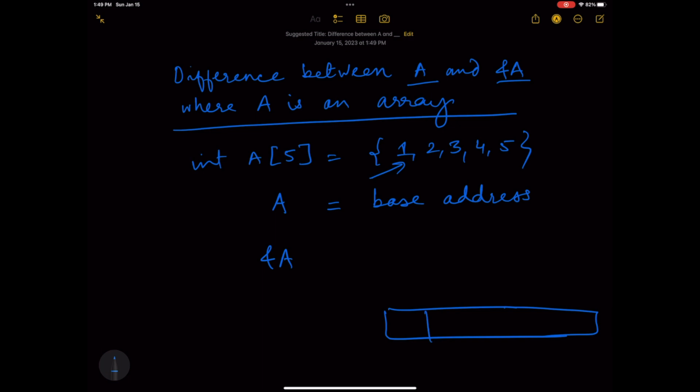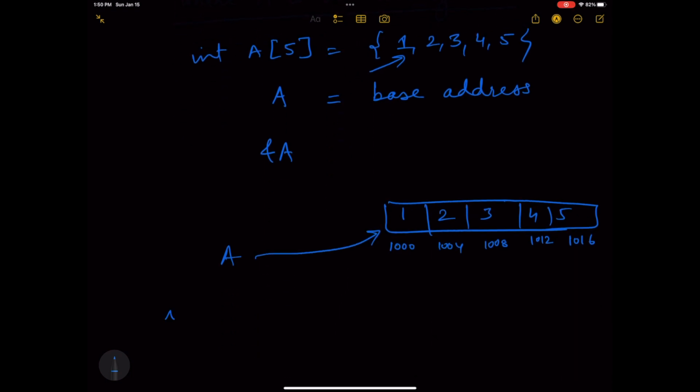So this is my array. Let's say the first address is 1000. Then this would be 1004, 1008, 1012, 1016. So 1, 2, 3, 4, 5. A is a constant integer pointer pointing to this location, and that is why we can store A in a pointer like this.